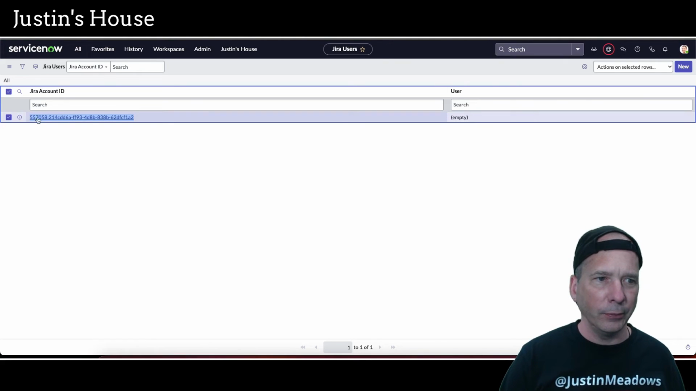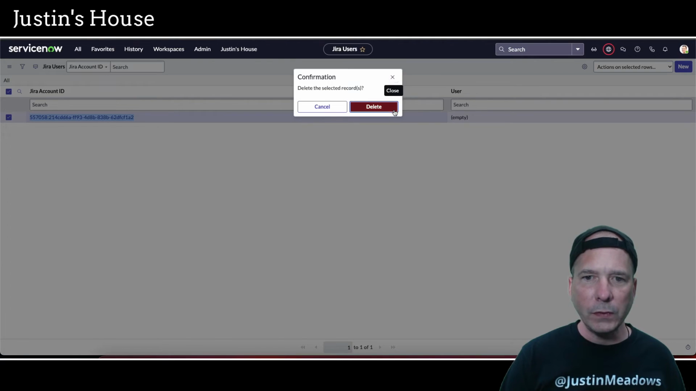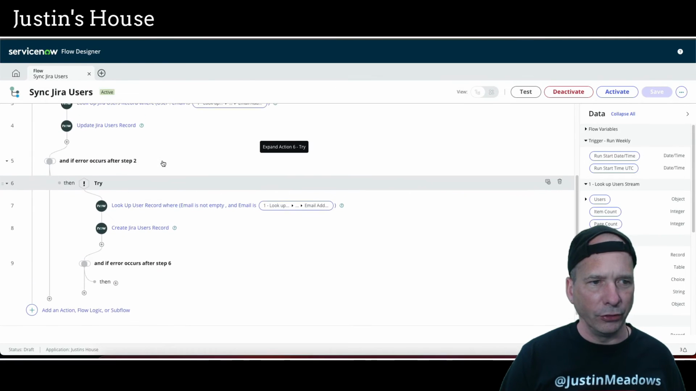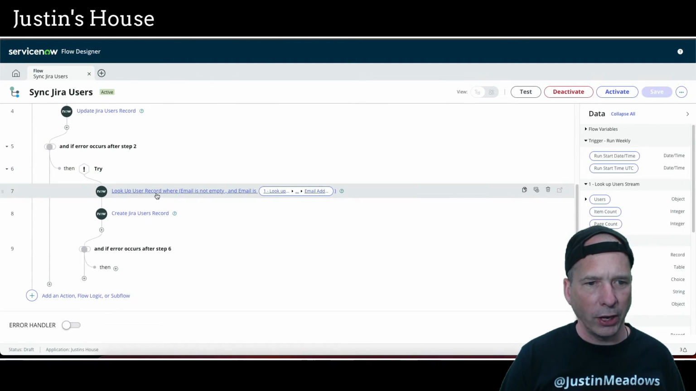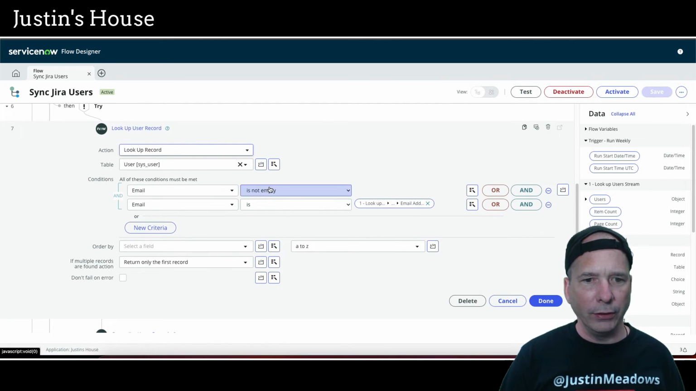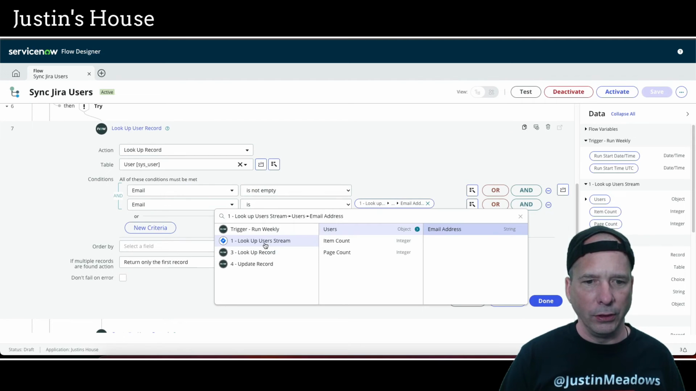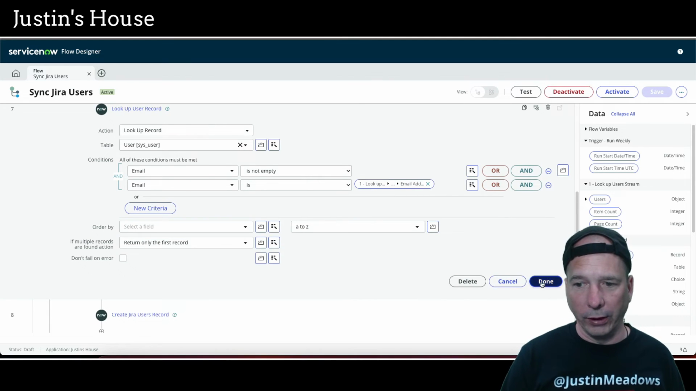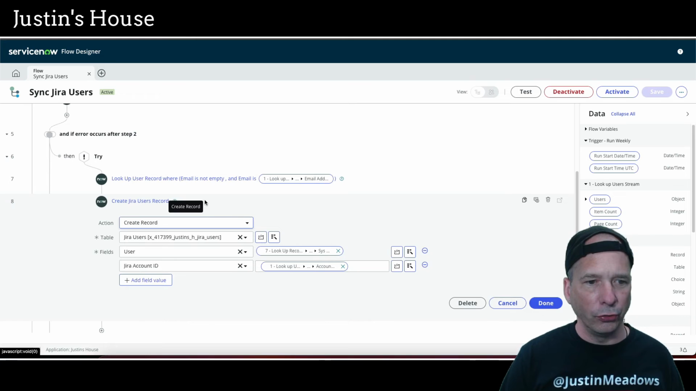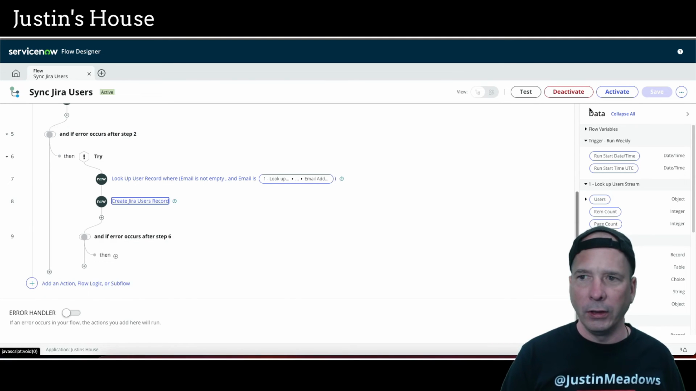And let's delete this again. See, that's funny, the 557058, that shouldn't be there, but let's delete that. Delete, and let's just check it one more time. An error occurs because they're not in the table, and so now we're going to try to look up the user record where the email is not empty, and the email is the email address that's in the lookup user stream. Okay, so that's what worked before. That only returns one record, and then it creates a Jira user record by passing the user information from the previous step and the account ID from the lookup user stream. So that's done, and that's ready to test.